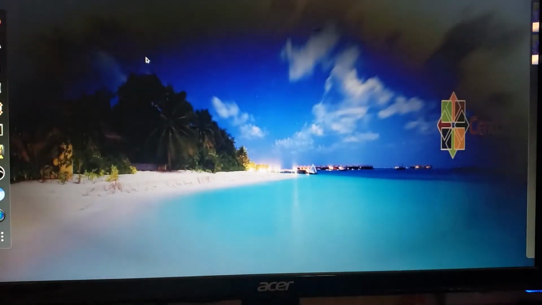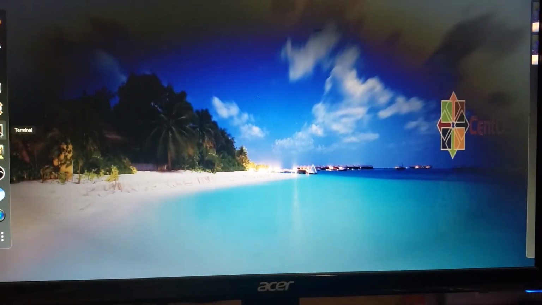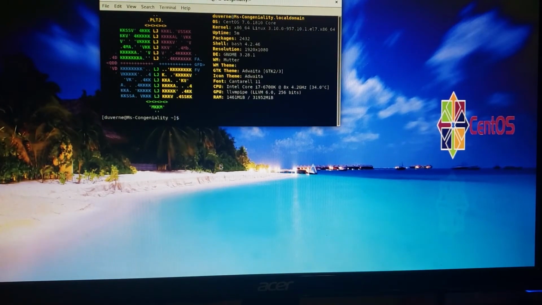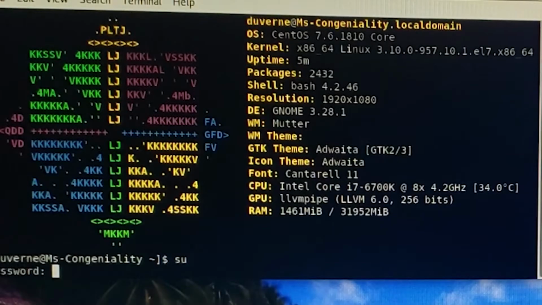So let's see here. We're going to need the terminal. Actually, I think we can do this graphically. What we're going to do is we're going to go super user.